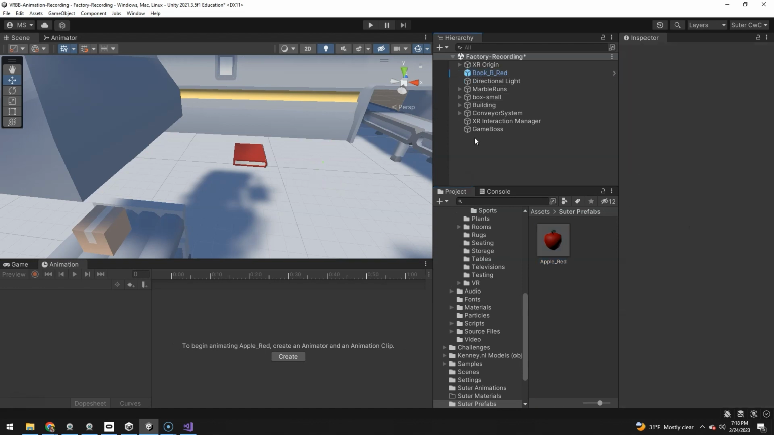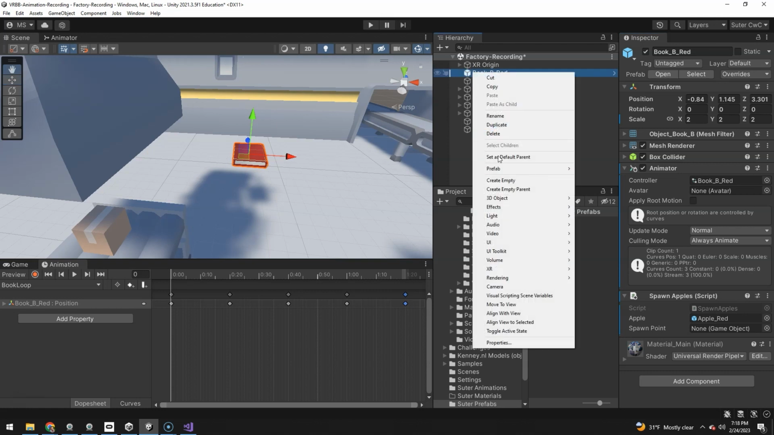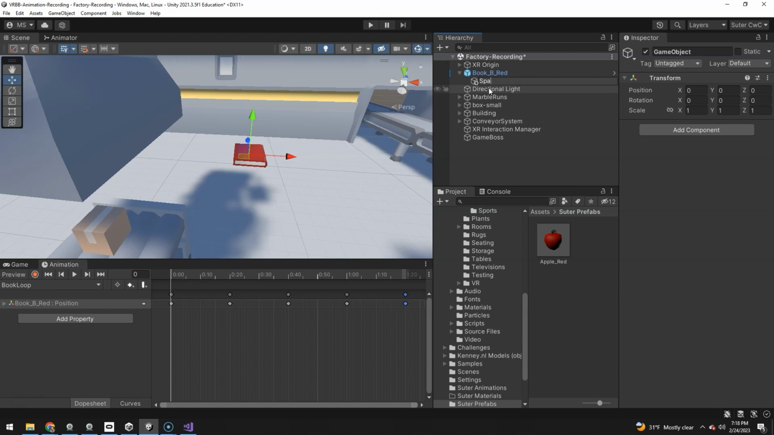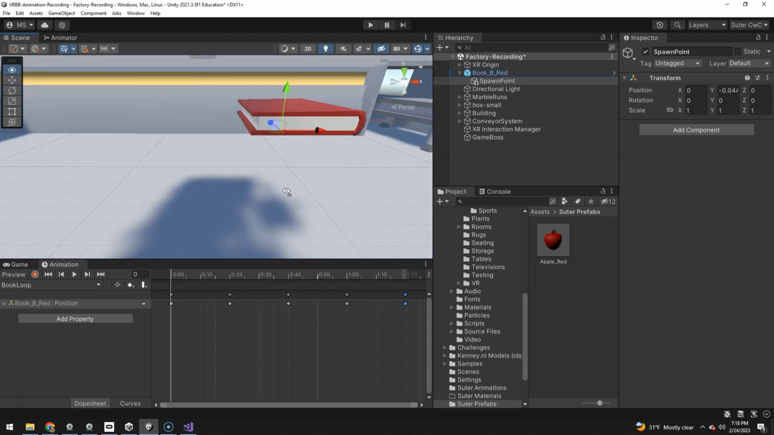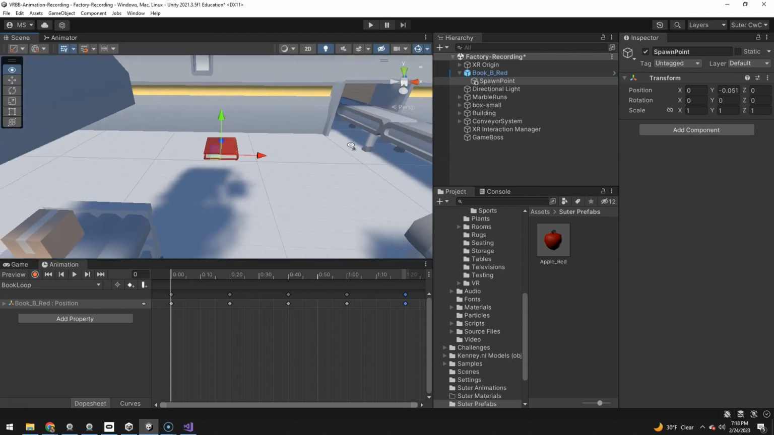We don't need it in the scene. But this book needs to know this prefab, so we connect those. The spawn point, let's just create an empty right here. We'll call this spawn point, and we'll put it right below the book there. Yeah, something like that. That looks good.